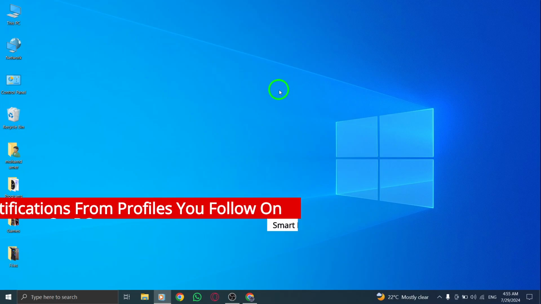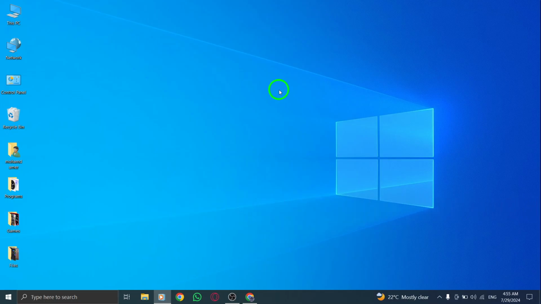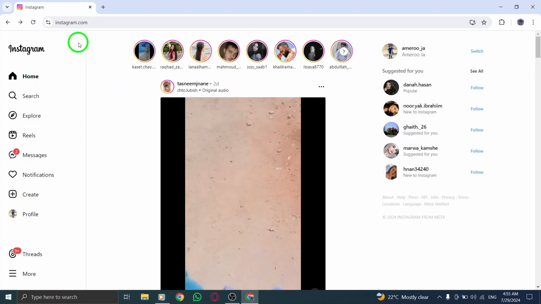Today, we're diving into a new Instagram update that lets you enable comments notifications from the profiles you follow on your PC. This is a great way to stay engaged with your favorite accounts without missing a beat. So, let's get started. First, open your Instagram account on your preferred browser.